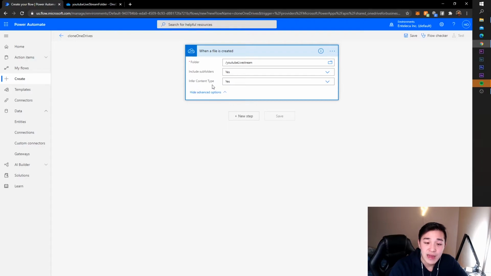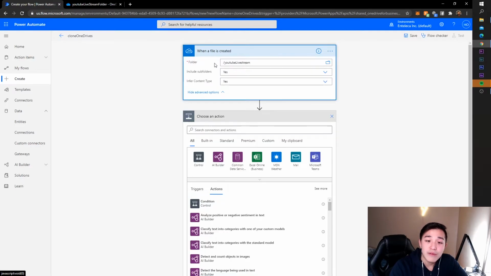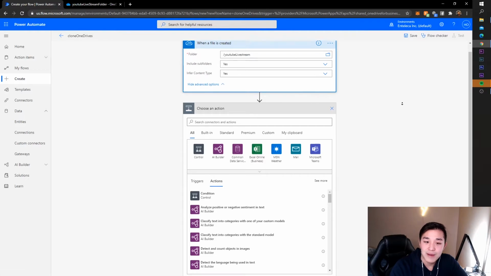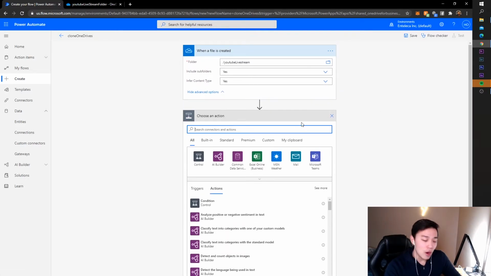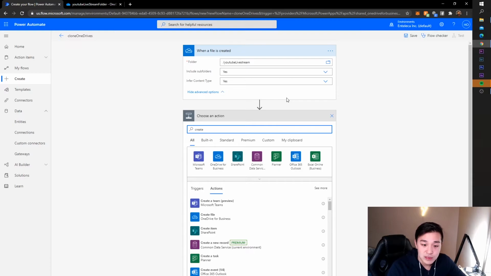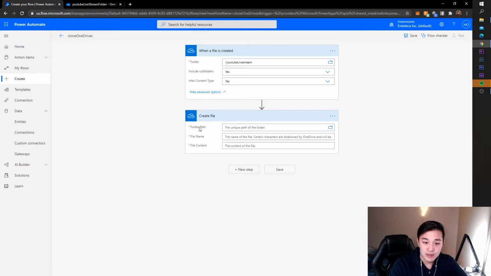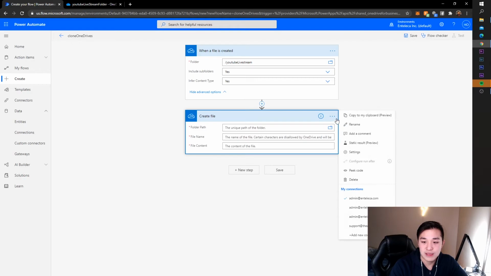And infer content type, that's fine. You don't really need to mess with that. So we're going to keep that at yes, and then we're going to add a new step. So whenever a file is created inside of admin@Intellica.com, all we want to do is create a file, again, on OneDrive for Business. So there we go.